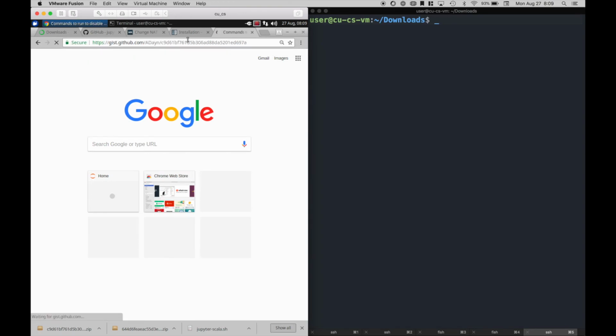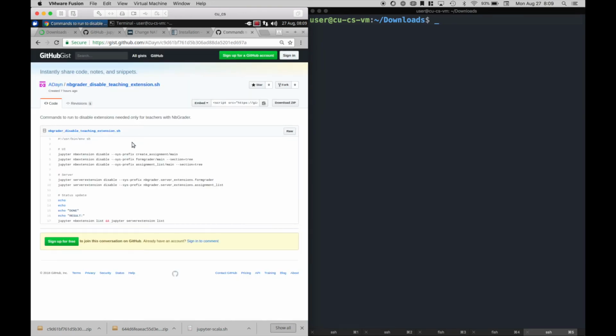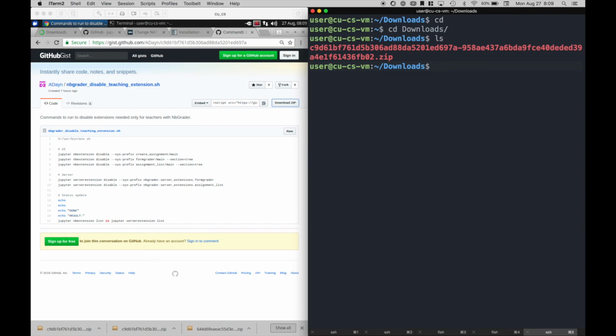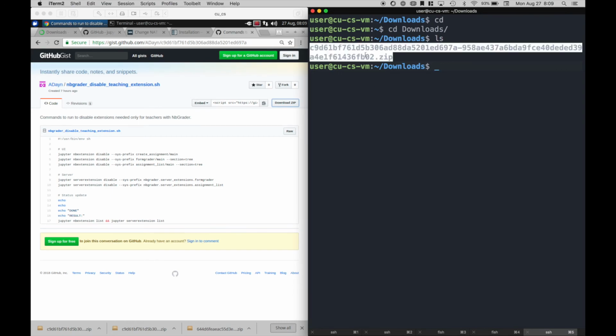So I'm going to post a link to this shell script in the description. All it does is it runs jupyter nbextension disable with whichever extensions we don't need. So I'm going to click download zip, and it says I downloaded this folder, C9D something something something. So if I go to my downloads directory and I ls, I can find that zip file.